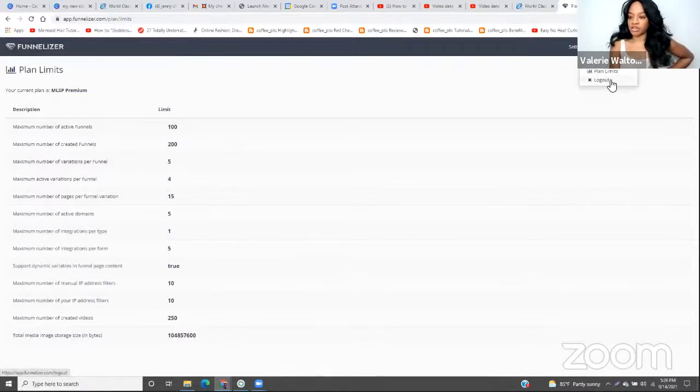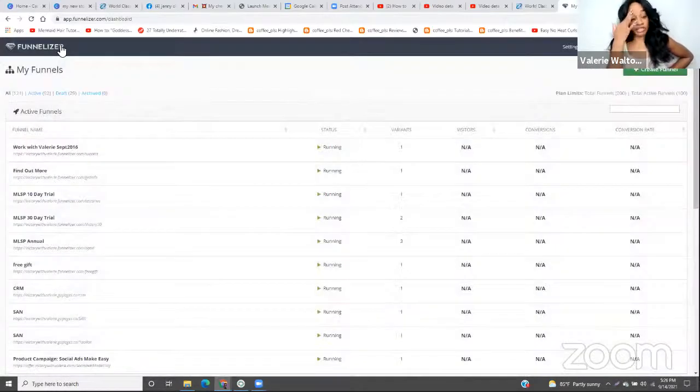And then finally you could log out, and then there's MLSP support there. Okay. So that's where all of that stuff is. Now let's go back to the home page, which is this. So you'll be able to see how many total funnels you have, how many out of those are active, how many are just drafts, and how many you archived.